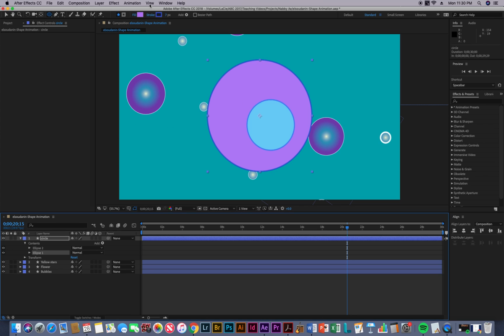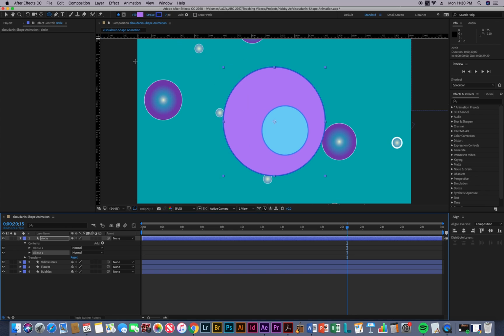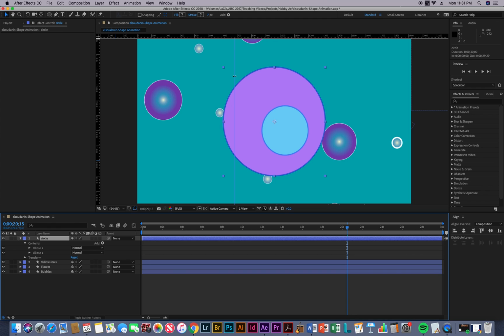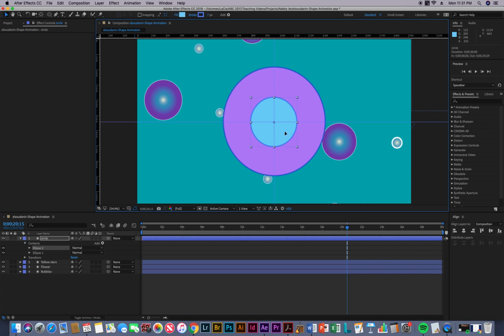So I'm going to help myself out with going to View, Show Rulers, and then I'm going to go to my selection tool, drag out a guide from the ruler and line it up to, if I select the circle layer, the top level, then I can adjust the guide to line up with the anchor. So that's the center. And then when I select ellipse 2, then I can line up its anchor to the center.